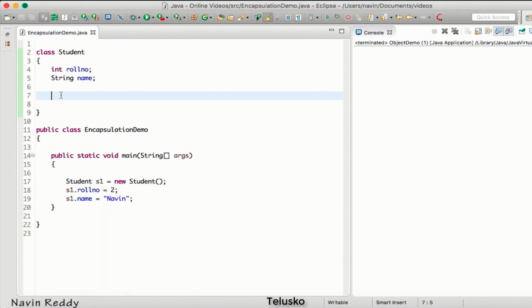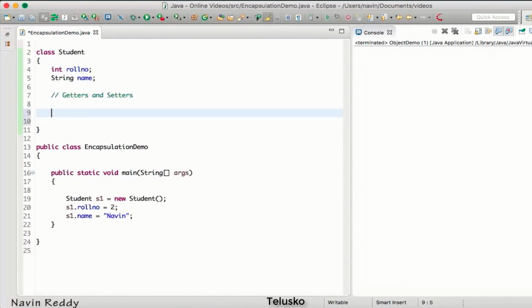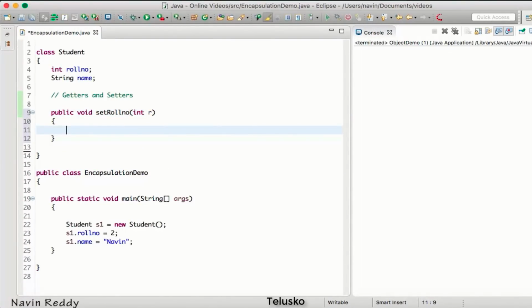Those methods are normally called getters and setters. To set the value, we use setters, and to get the value, we use getters. For example, let's say I want to set the value for roll number. I will say public void, and since I want to set the value, I will name the method setRollNumber, making sure the R is capital. It accepts a roll number, we'll call it R, and now I can say rollNumber = R. So we are assigning the value of R to roll number.